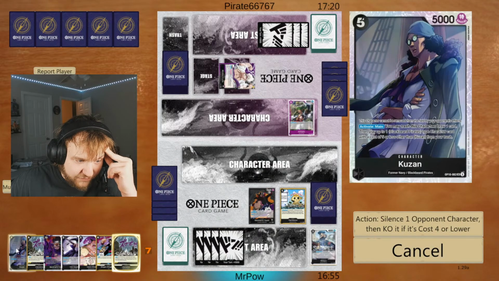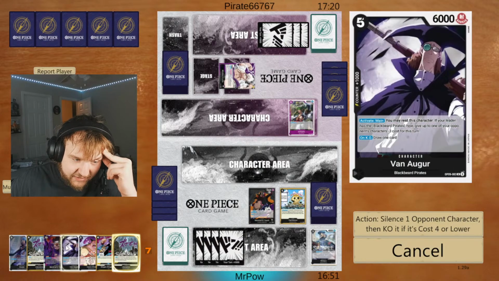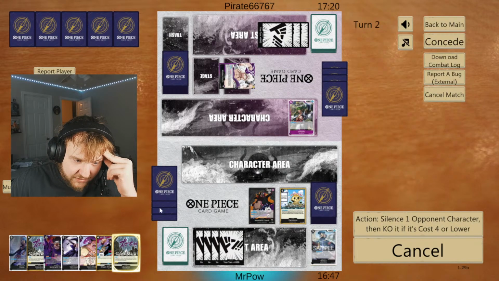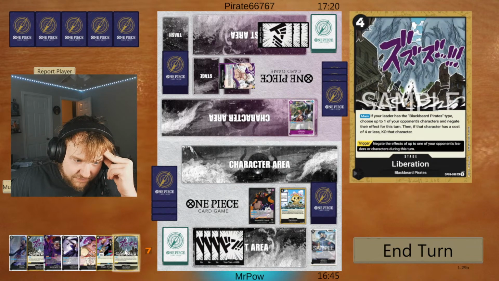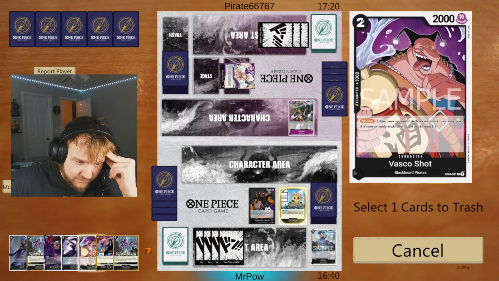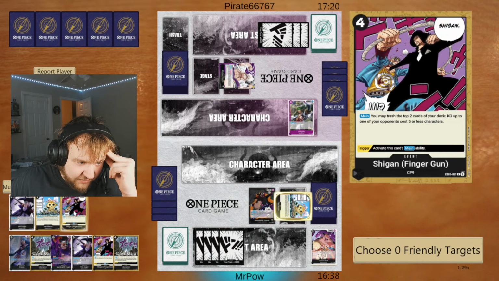And I think we're going to go for Kuzan rather than Van Augur just because we get the additional draw automatically if we do need a Van Augur next turn kind of thing, you know. So we will go ahead and pop this. We could drop a Liberation. Let's drop a Vasco shot. Search the top three.